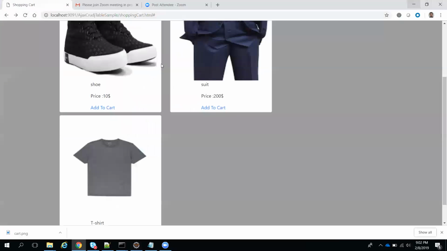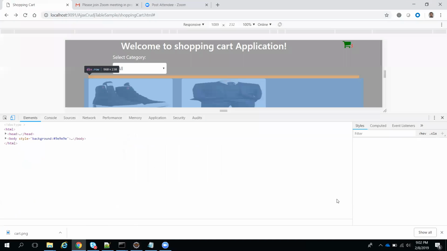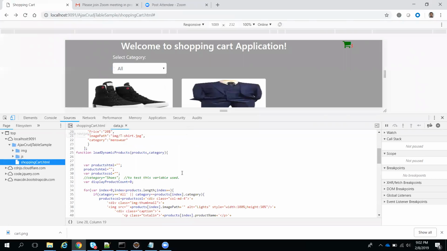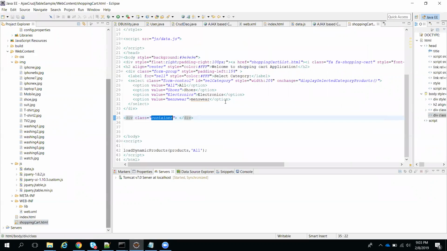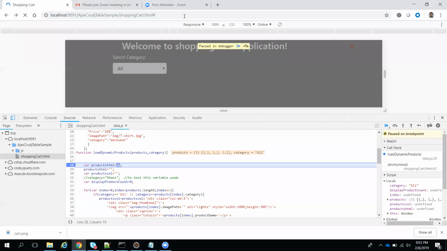Now I am showing the output again so you can understand. And I will debug, I will show you how the flow is going on. For this I will keep a debug point here. Initially, because we are calling from the HTML, if you observe in the HTML at the bottom, we are calling this function loadDynamicProducts, and by default we are passing all. So this function will be called when you refresh your page. First time it will hit this function with the all condition.